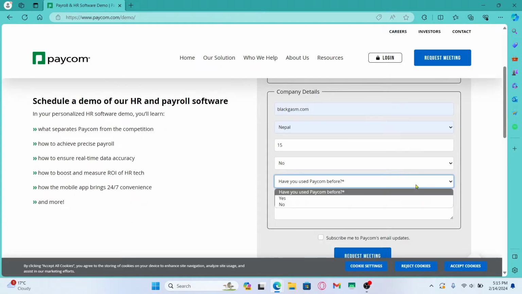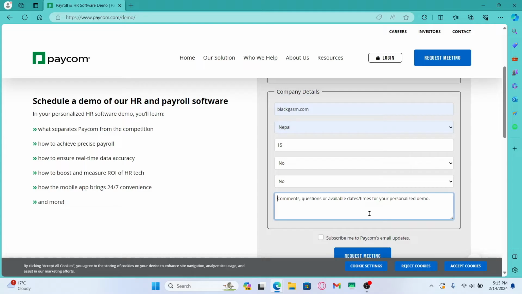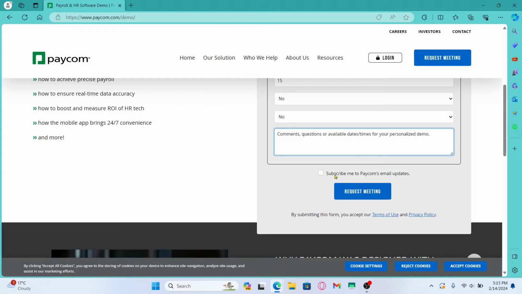You will also be asked if you have used Paycom before. Just choose the appropriate option for your case and then add any comments or questions that you have for the Paycom team. After adding all of this information, you can click on the request meeting button and then you will be told that you have been added to the waitlist.